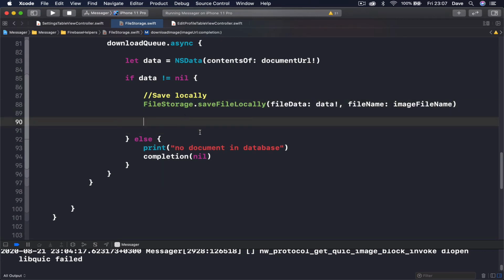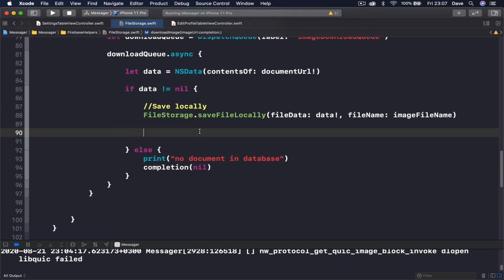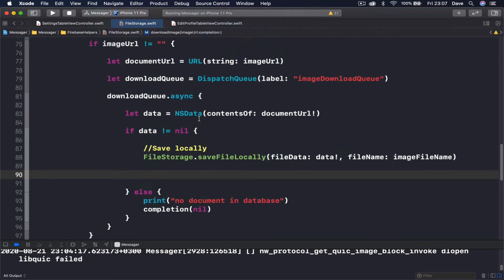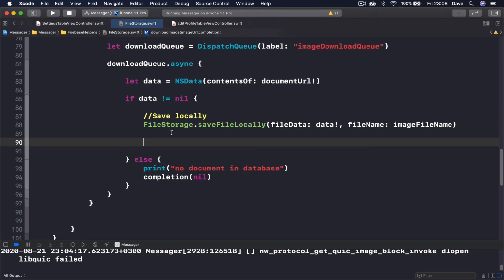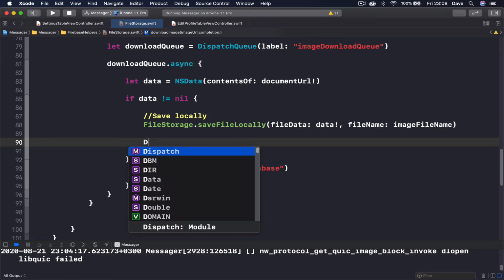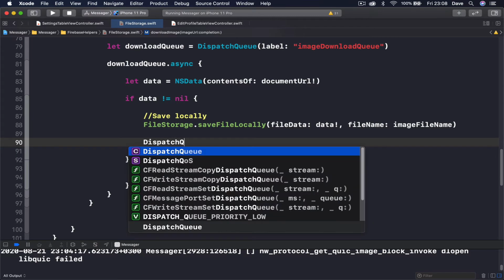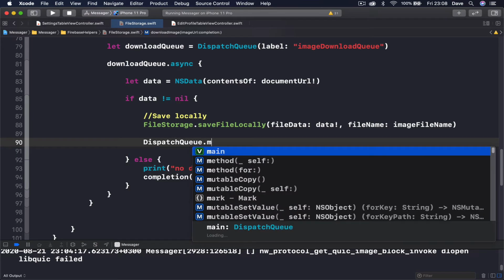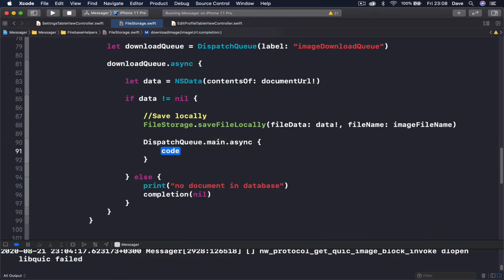But what we want to do now is to return the image, because remember we are in a special queue we have created to download this. We want to get to the main queue so we can do our callback. So I will say DispatchQueue.main.async, and I will call my completion here.